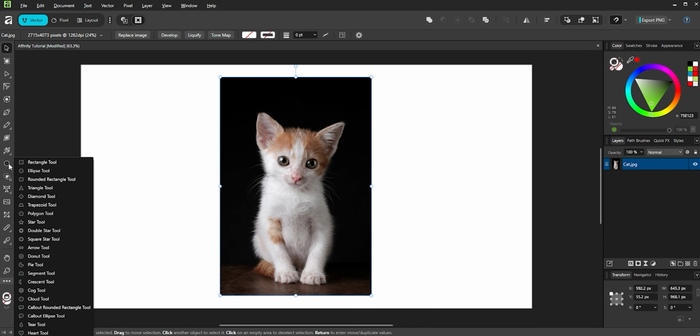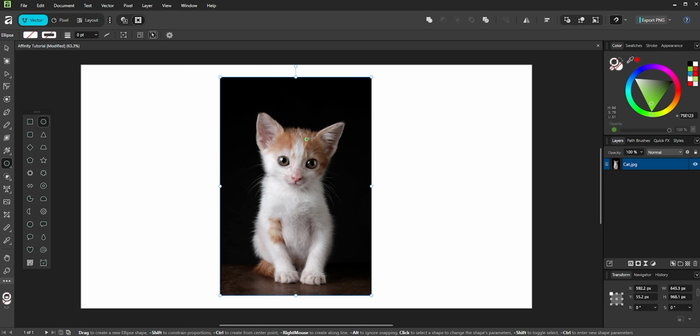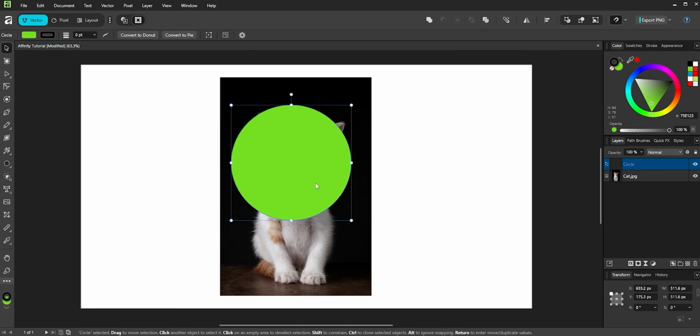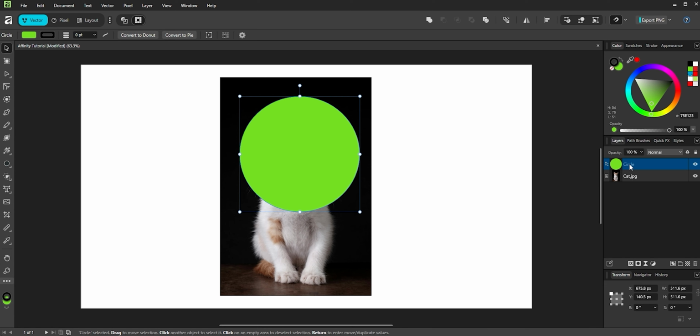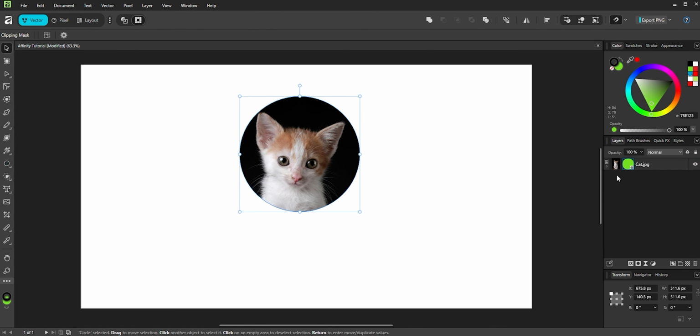I have this cute cat here. I want to show it in a circle shape. First draw a circle. Now from the Layers panel, drag and drop the circle on the top of the cat. It will create a mask. Now if you want, you can resize the circle or move it.